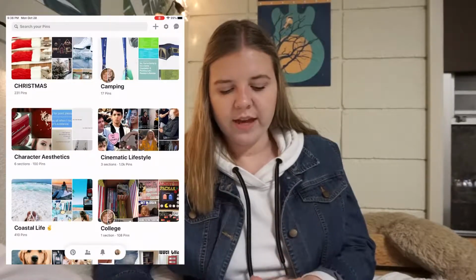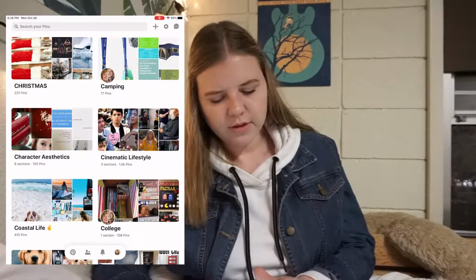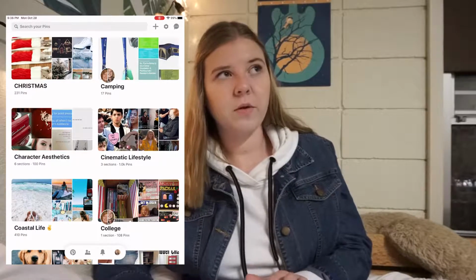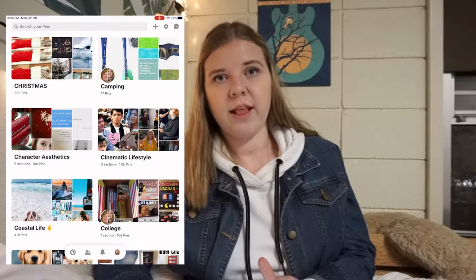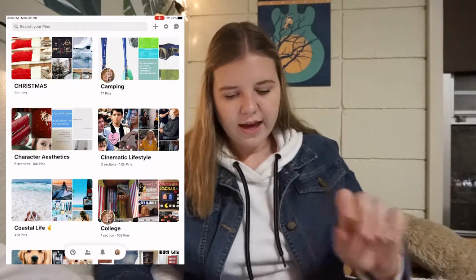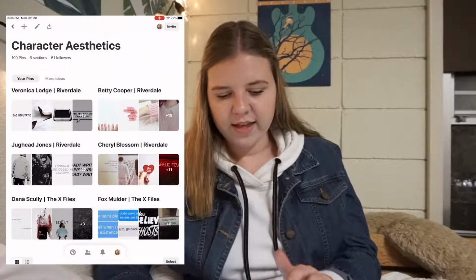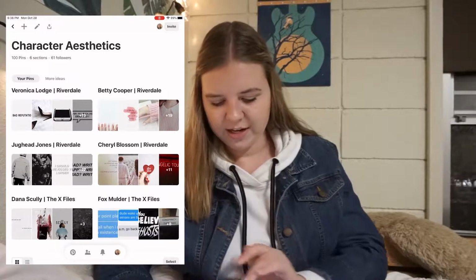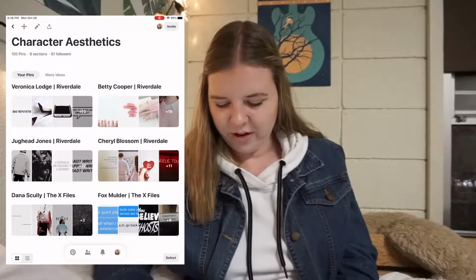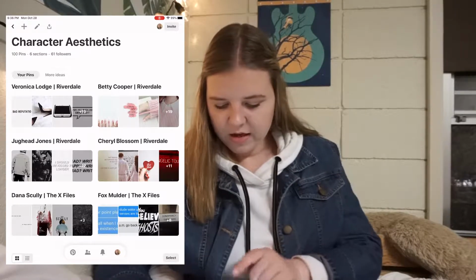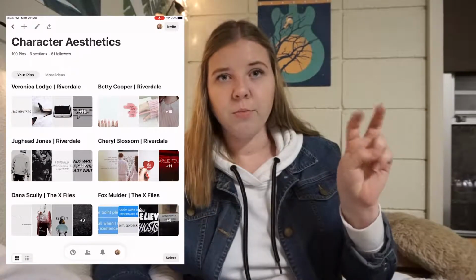This is a board that I had the idea for. I still think it's pretty cool, but I don't really post it anymore because I didn't want my feed being filled up with all these things that weren't really benefiting me. And so my character aesthetics, I have 6 sections for each different person. I guess they're all from Riverdale or the X-Files, but basically it's a mood board for the character.